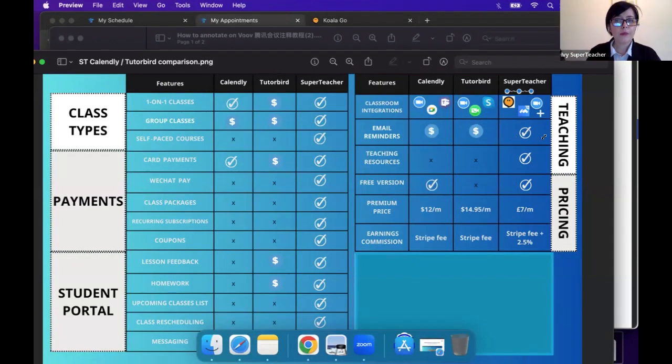There are also email reminders you get on the free plan as well, compared to Calendly and Tutorbird, which I took as a reference. They only have it on a paid plan. And there is a free version.